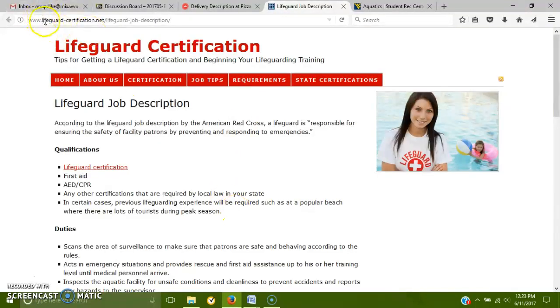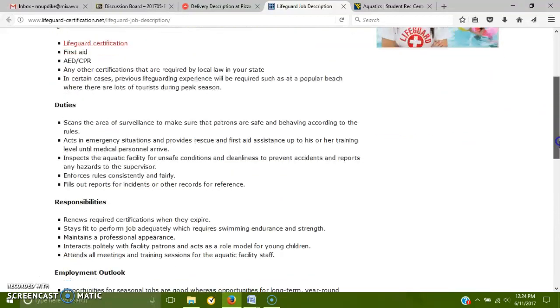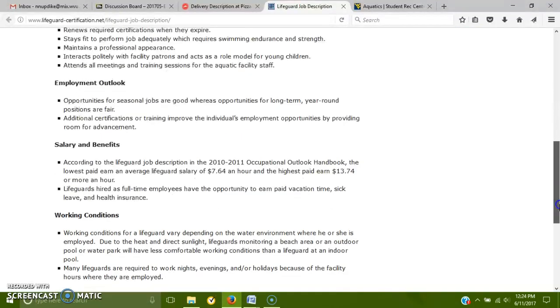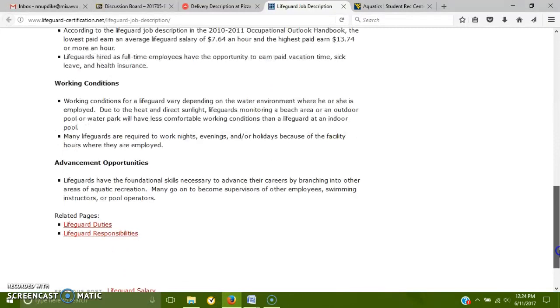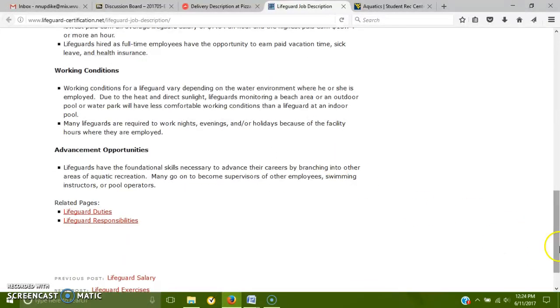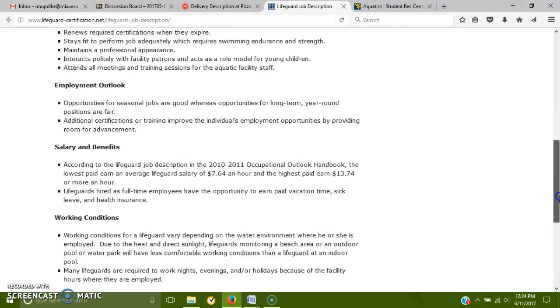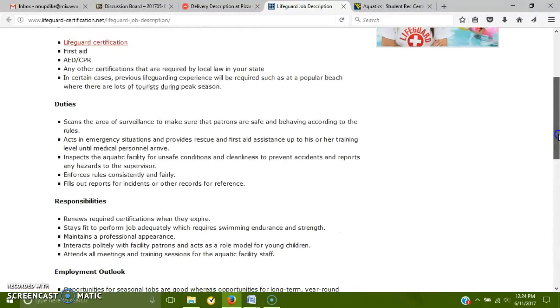So here, lifeguardcertification.net. So this is a network website. It's a little bit more substantial or credible than just like a lifeguard blog or something like that. Try not to do any blogs. So it looks like she just used this to again talk about working conditions and the duties and responsibilities.